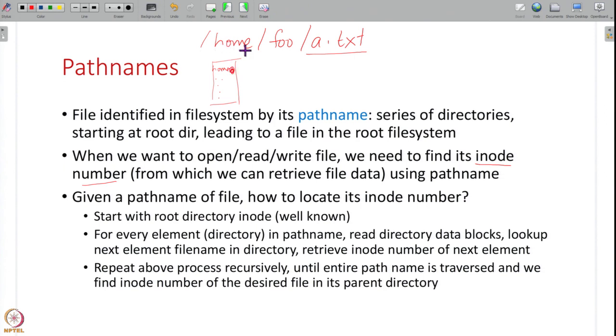From the inode number of the home directory, you get its data blocks. Inside the home directory, there are many other directories, like the foo directory, and you will get the inode number of the foo directory. In the foo directory, you have many files, like a.txt. You know its inode number, and from this inode number you will get the inode of a.txt, and in that inode you have the data block numbers of a.txt, so you can access the file.